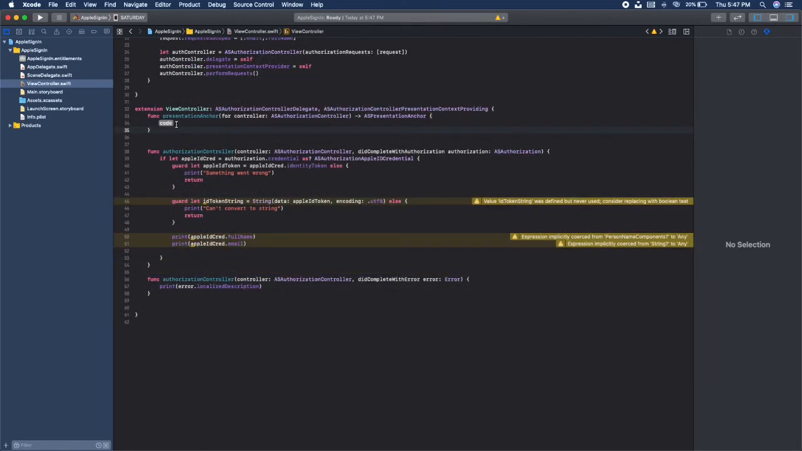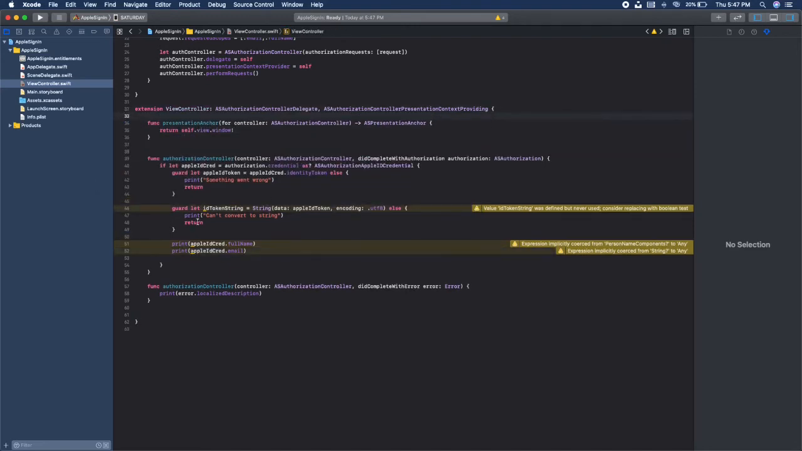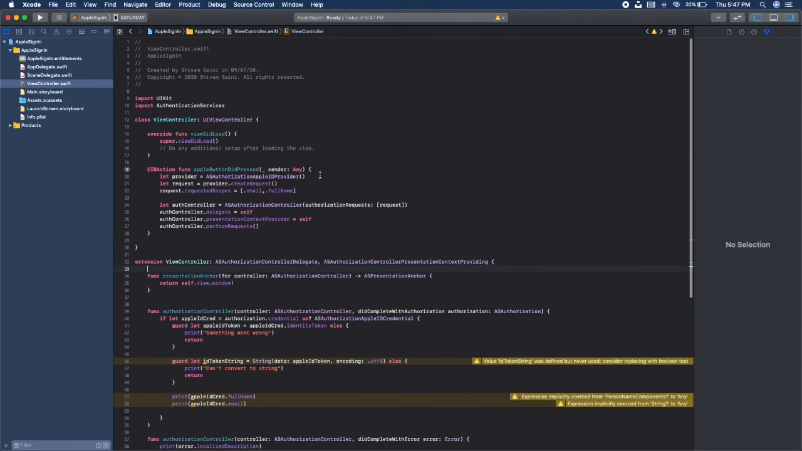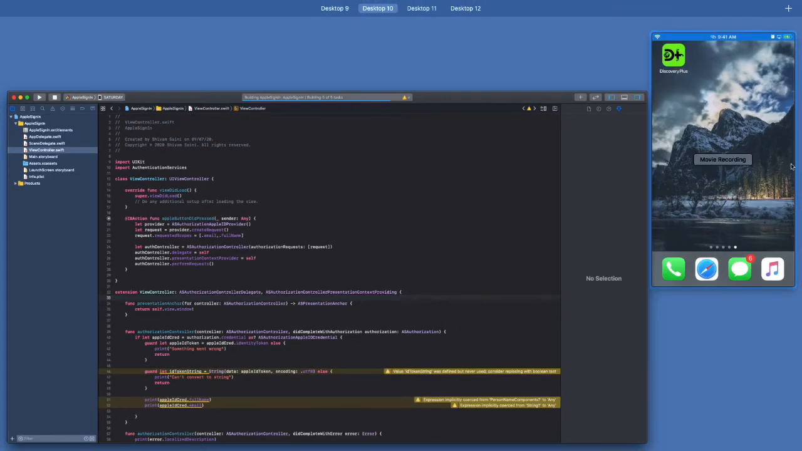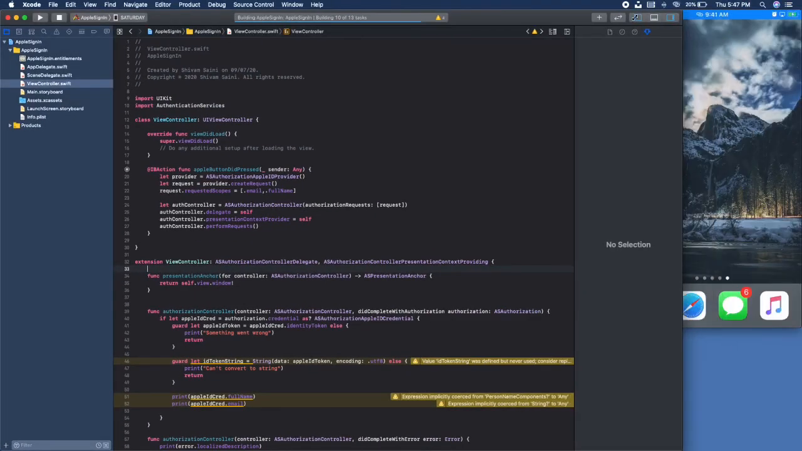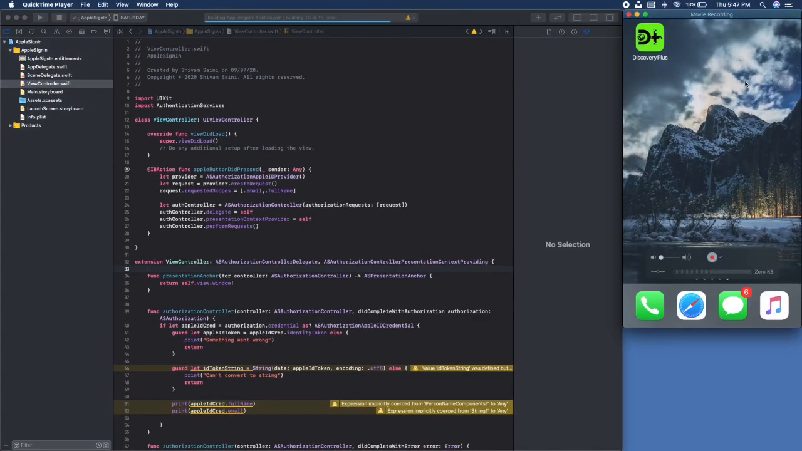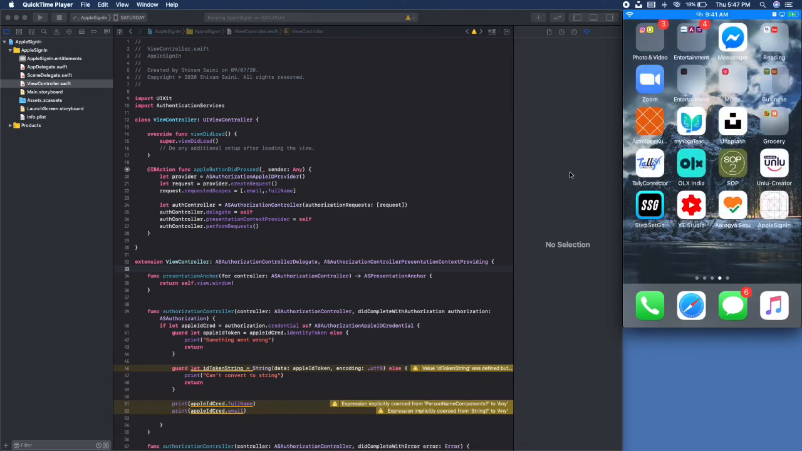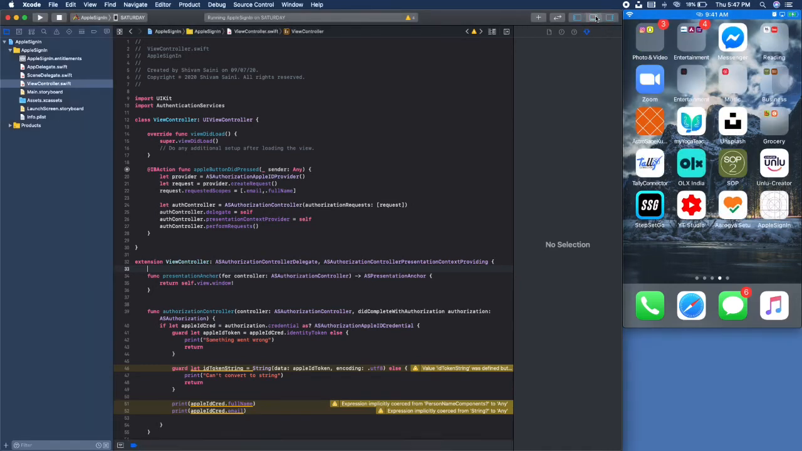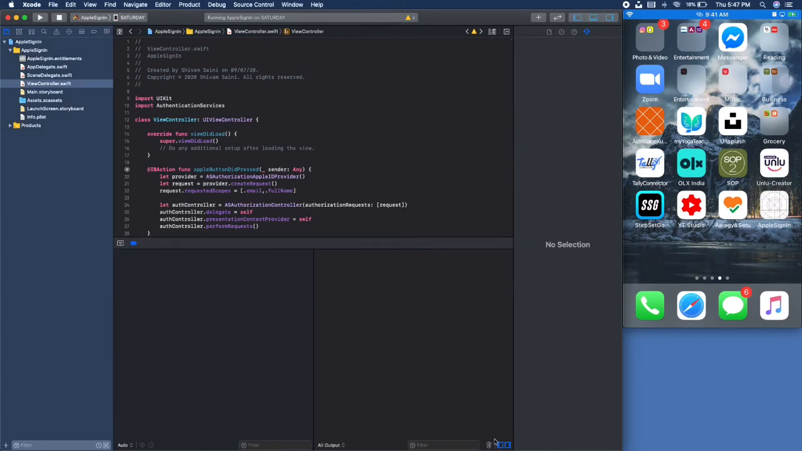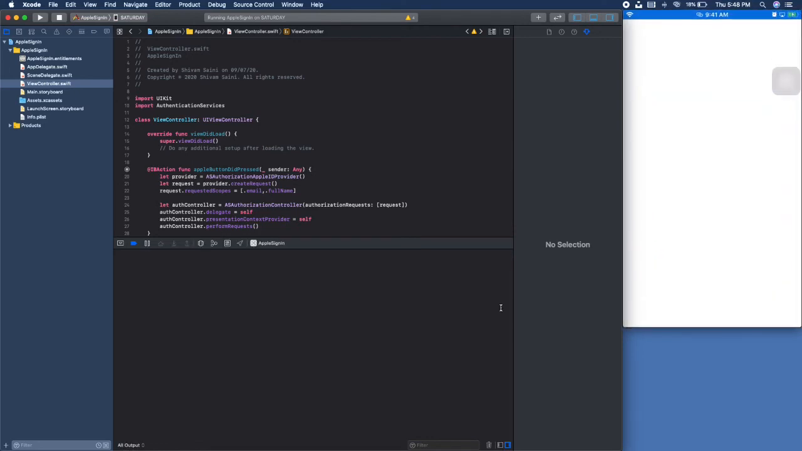Yeah, so for the presentation anchor, we are just going to return self.view.window. That would work because we want to present it over here. So let's just try and run it on my iPhone. Let's see how it goes. Alright, there we have. Let me just make some space for it. Alright, let's see. It has built successfully. Let's just open the console also.